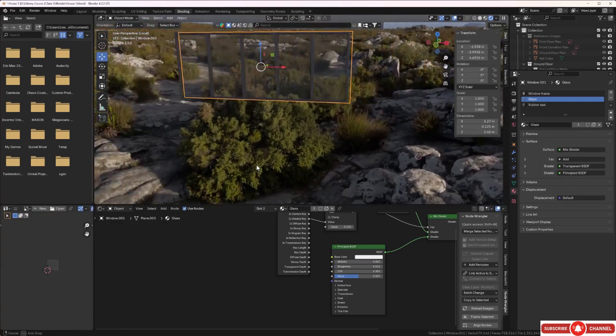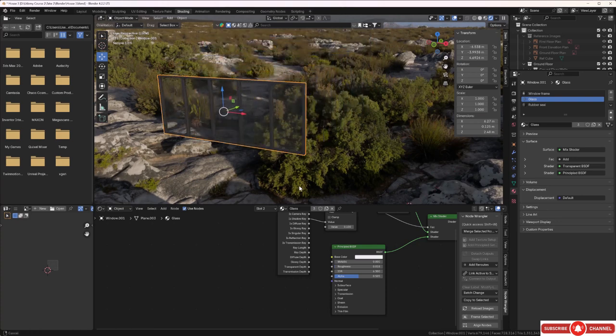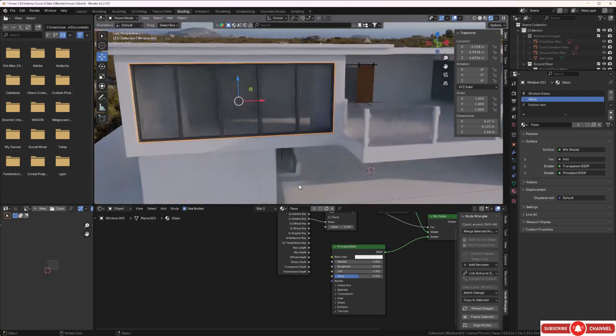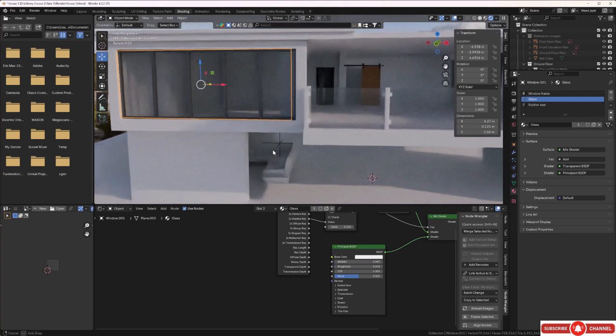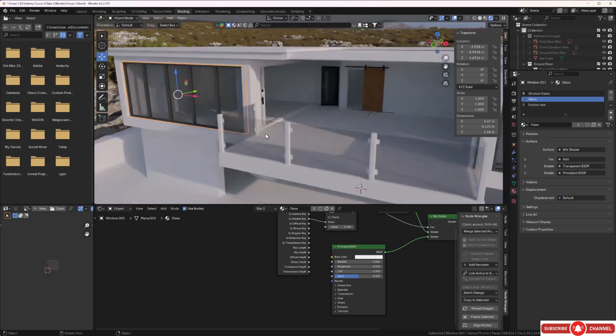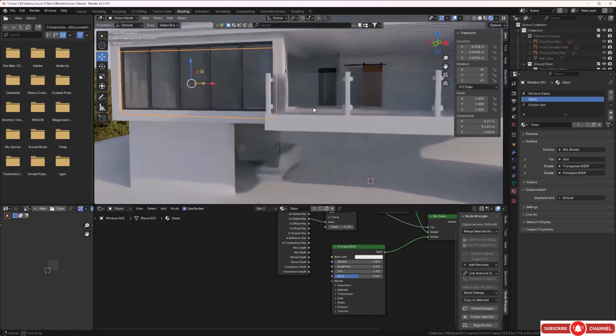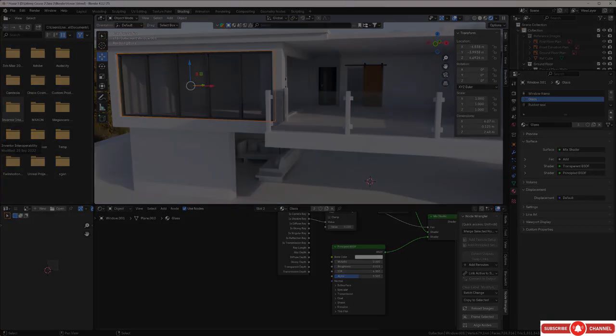Okay, so that's our windows done. So in the next lecture, I'll just hit the / key and bring those back so we can see what we've done. And that's looking good. In the next lecture, let's go ahead and repeat that principle now on these big bifolding doors here. Okay, thanks very much. And I'll see you in the next lecture. Bye-bye for now.